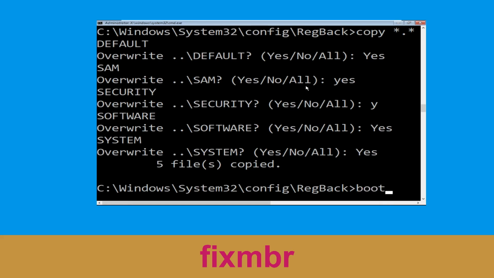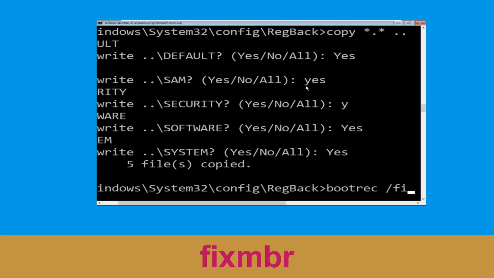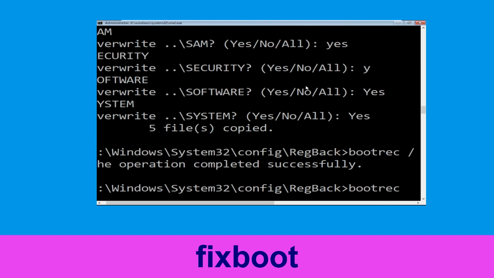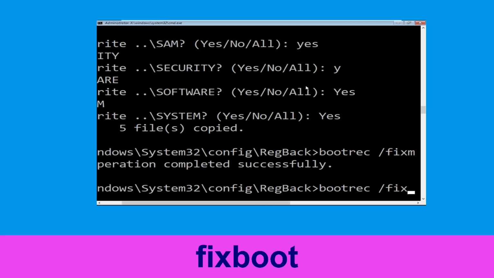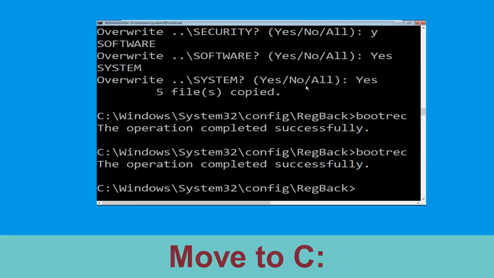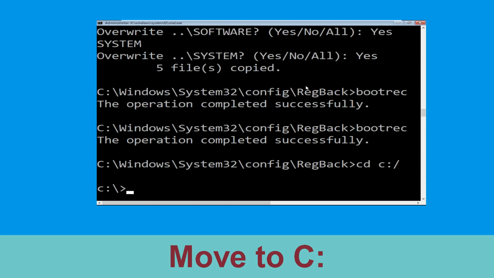Now execute this command. Type bootrec space /fixmbr and simply hit enter. Now type in bootrec space /fixboot and simply hit enter to execute the command. Type cd space c:/ and hit enter.